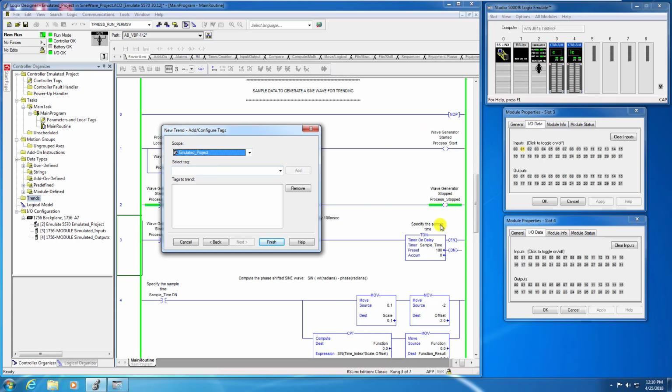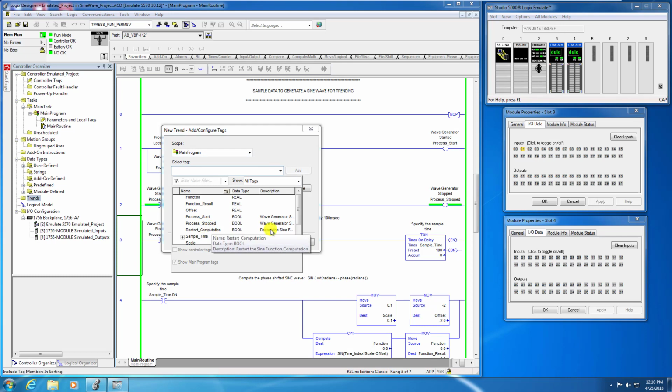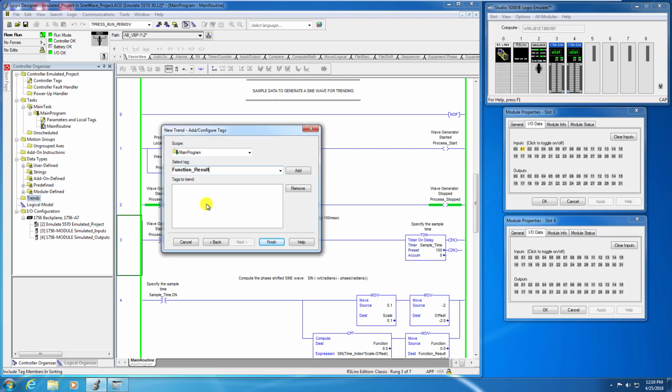And I did create these tags as program scope tags. So remember, the little icon on the processor means you've defined the tag as a controller scope tag. And then you can go ahead and also define tags as program scope tags in their respective programs. All right, so I've defined them as program scope tags. And there you go. You can see all of the tags in my list. So the ones we are interested in, again, is the function result tag. So I'm going to select that and add that to my tags to trend.